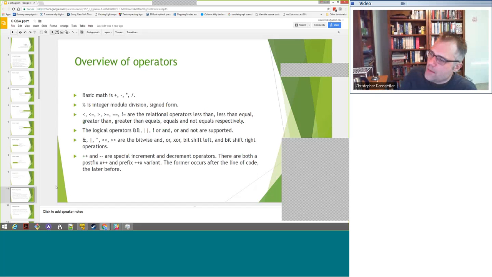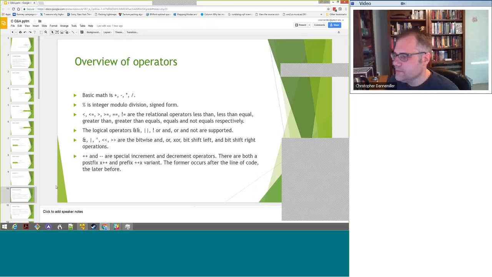Basic mathematical operators are supported, as you would expect. It supports addition, subtraction, multiplication, division. It supports integer modulo division. It supports it in the signed form as well as the unsigned form, depending on what you do. When I say signed form, what I mean is that mathematically a modulo is defined: if you take -1 modulo 5, mathematically that should be 4, but C++ will return -1. So that's what I mean by the signed form of modulo.